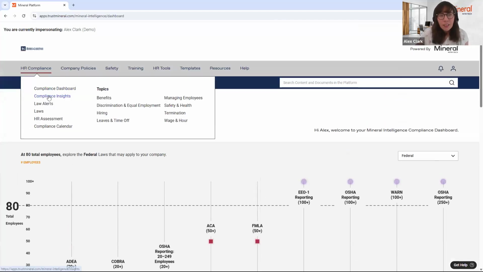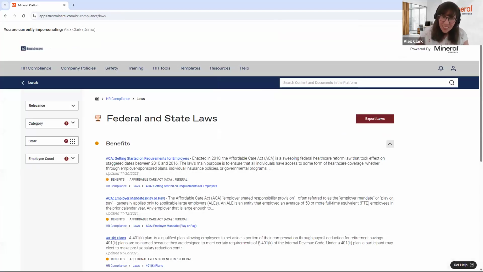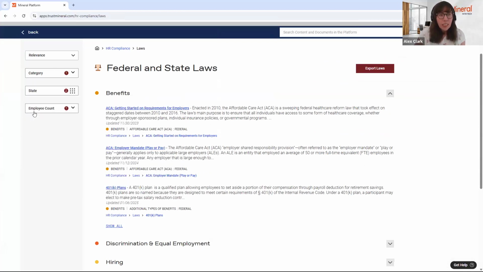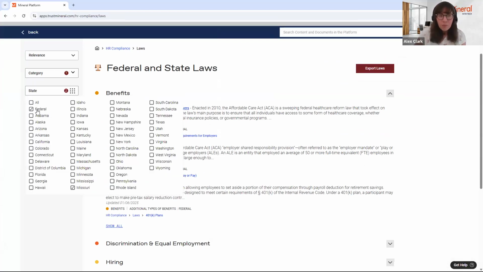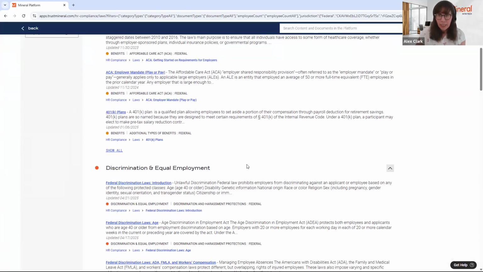Under HR compliance itself as well, you've got insights, law alerts, laws, just ease of time. I'll jump into just a handful of these. Different filter options on the left-hand side. So on the laws section here is already checked federal, but for me, Missouri is also checked. You can check others as well. I'll check 3 more states. Once I click away, it will refresh and you'll see those extra states.